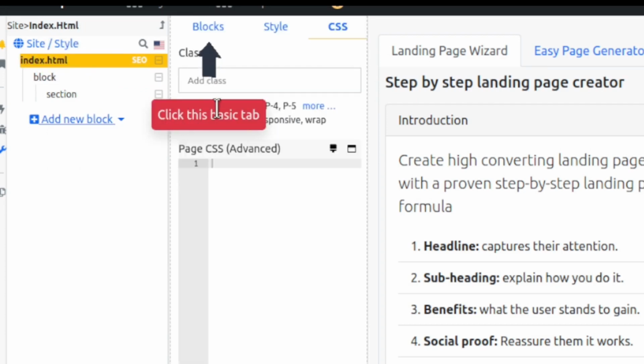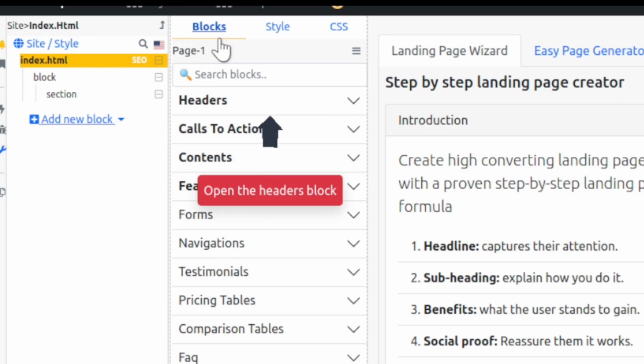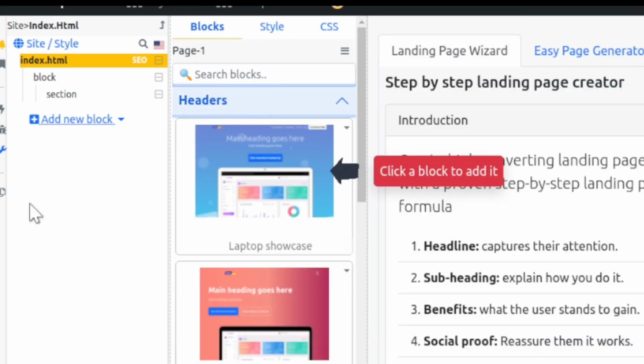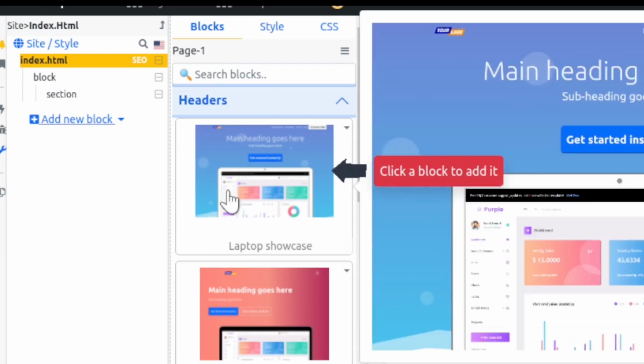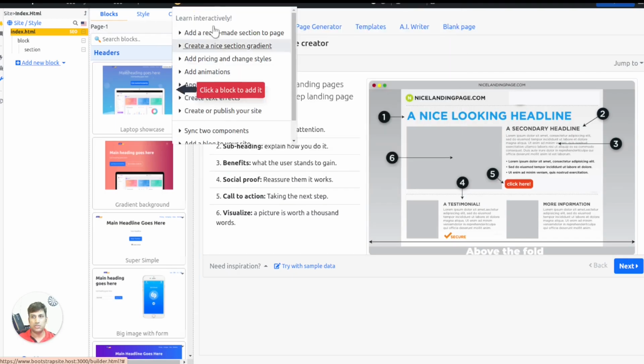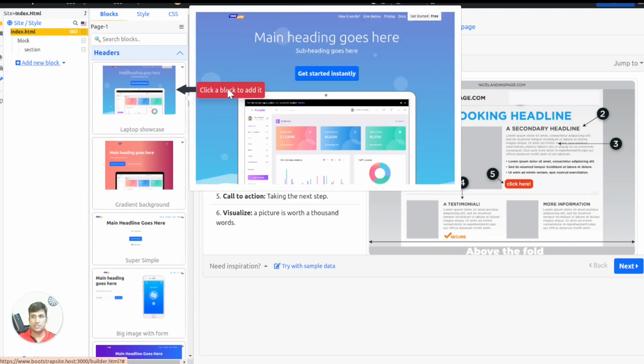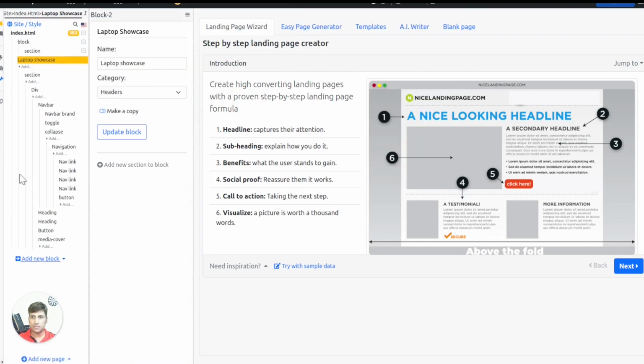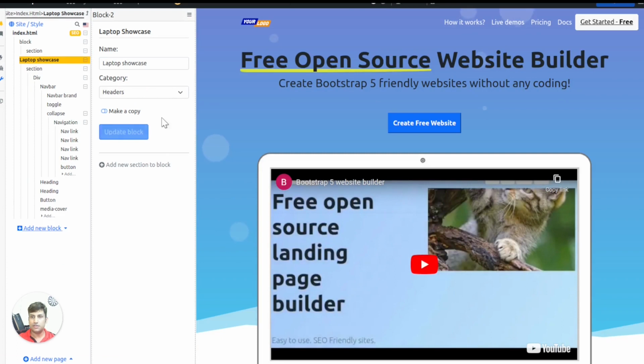Then it is saying click this basic tab, so I'll do this. Then it is asking me to open the headers block, so I'll do this. Then it is asking me to add a block. I'll just show you this one. The rest of the tutorials you can do on your own. So I'll just click a block to add it. Okay, now the block has been added to our page.